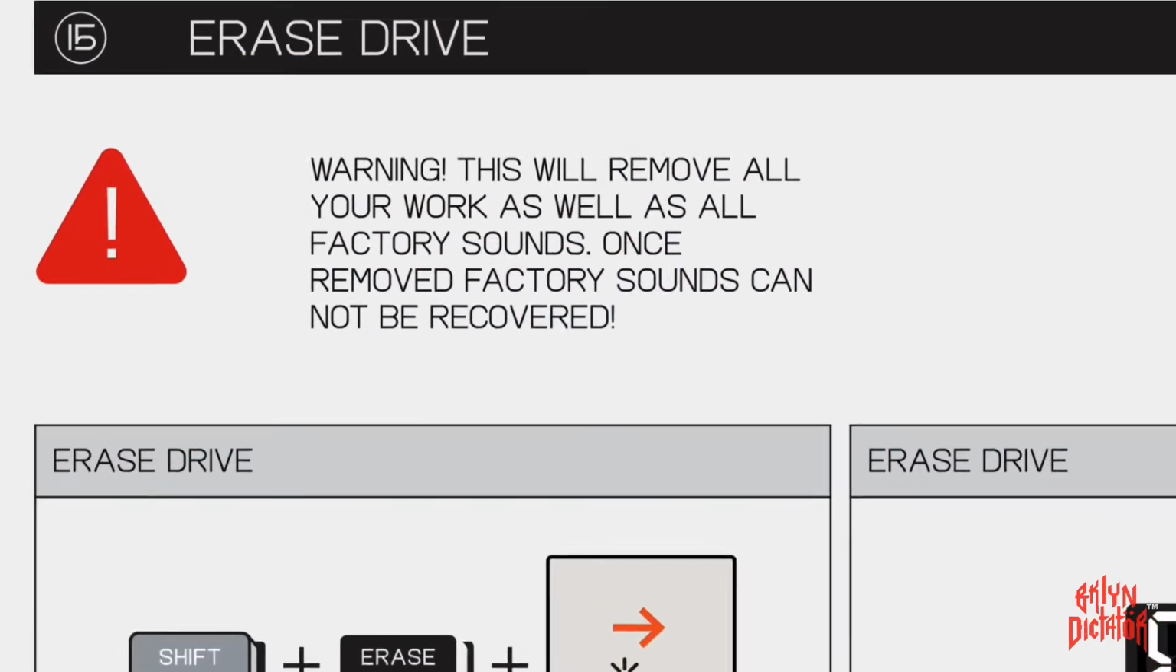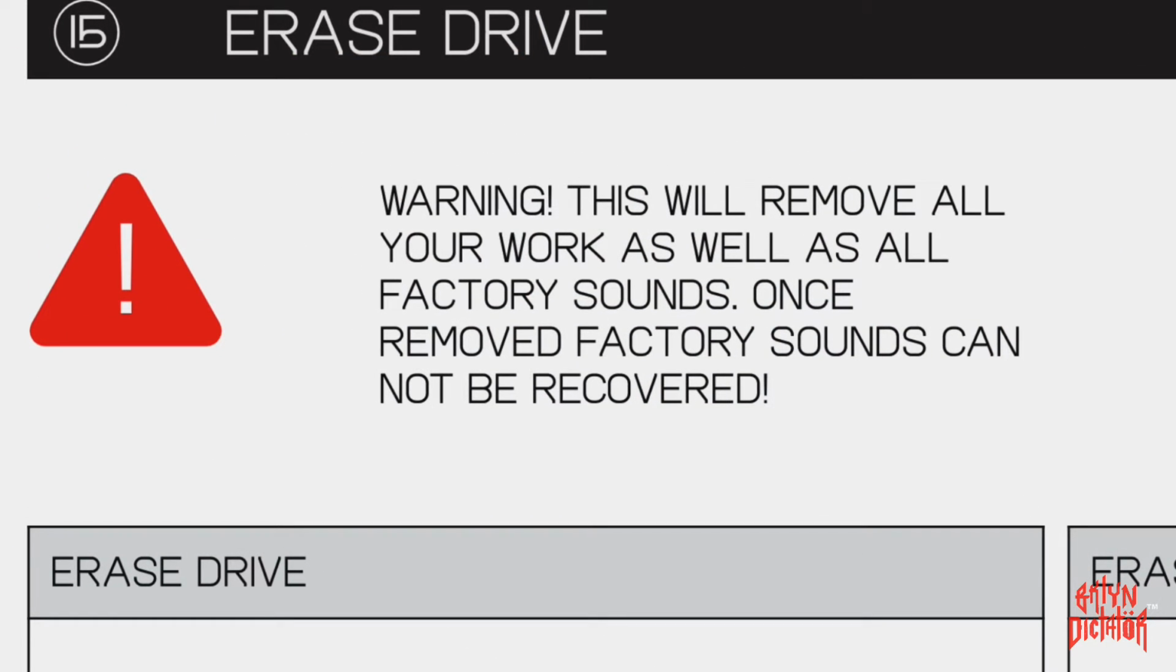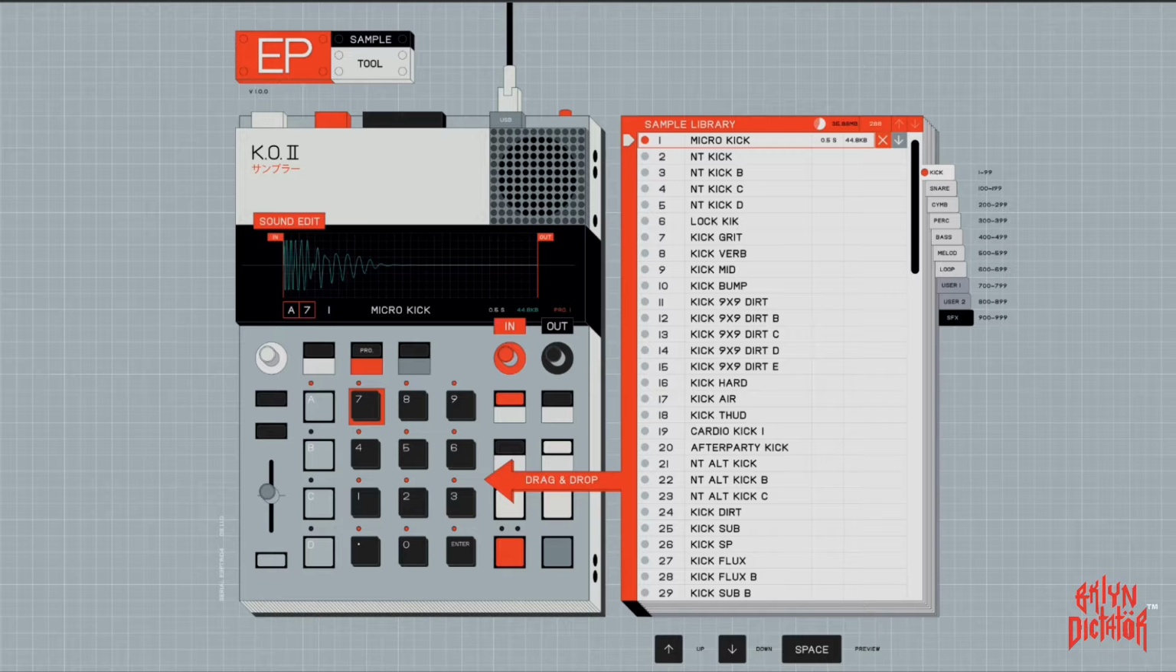It says it right here in the guide. It says, warning, this will remove all your work as well as all factory sounds. Once removed, factory sounds cannot be recovered. Back to the sample tool.